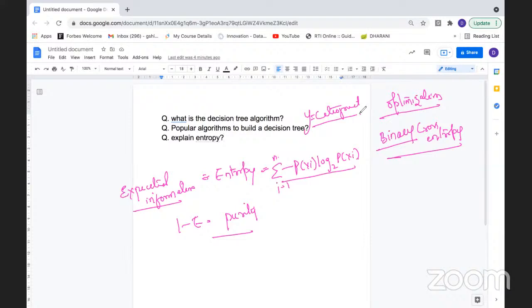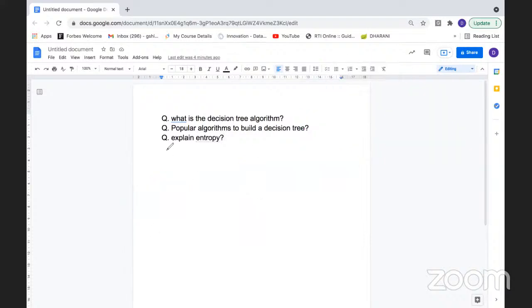Y being categorical. Right? So when I talk about information gain, now comes the question: how do you calculate the information gain based on entropy? Information gain should be very high to pick up the right attribute. To pick up the right attribute, you have to calculate the information gain.